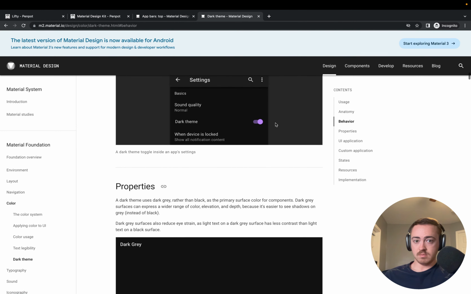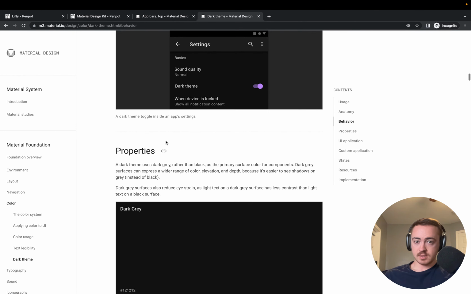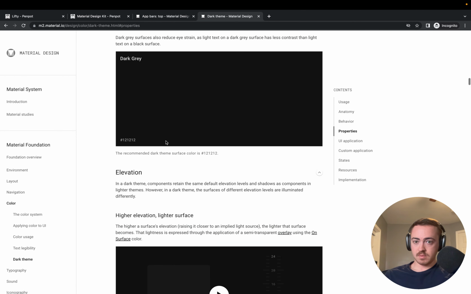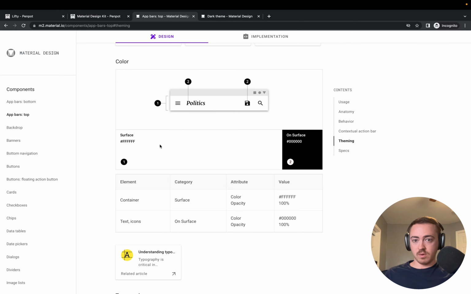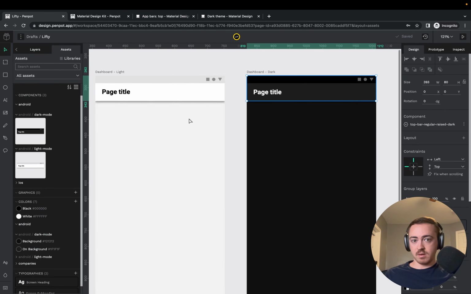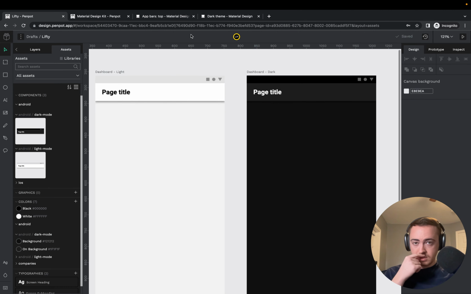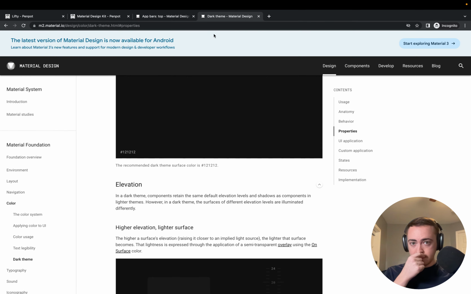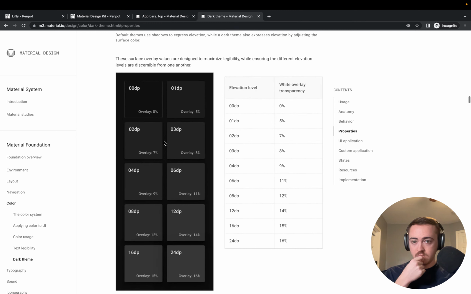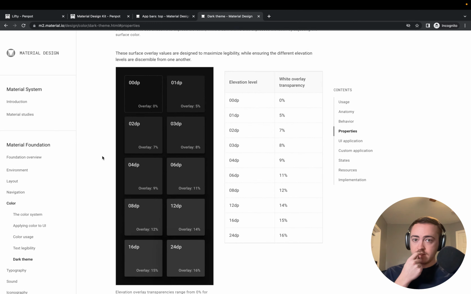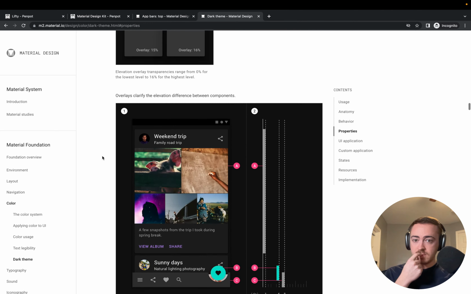I actually don't mind. I do like dark theme, dark gray. Oh, 12, 12, 12. Recommended dark theme surface colors 12, 12, 12. Very cool. I wish I would have read on, to be honest. What's the background? It is 12, 12, 12, so we're good. Elevation. I think I already have material elevation on there. Surface overlay values. It's fine.